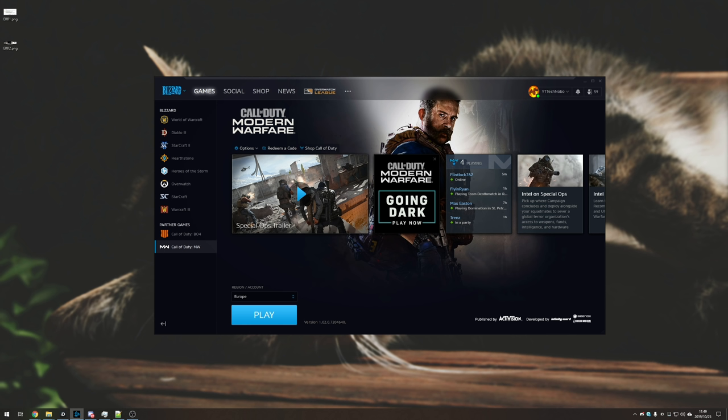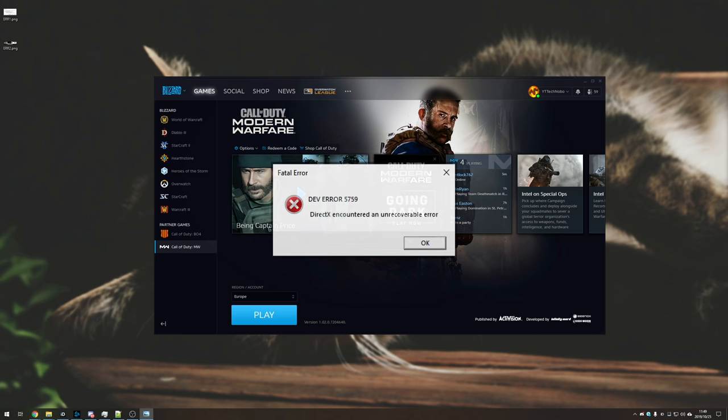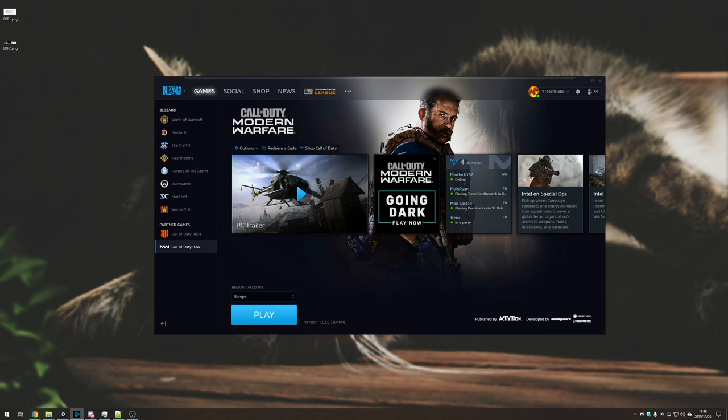After a quick restart, I tried again, and I was greeted with an error message this time saying something about dev error, DirectX encountered an unrecoverable error. So I thought, what the hell is this? What could be causing it? Apparently there's no fixes on the internet, so I had to think about a solution, and luckily I've actually found one.